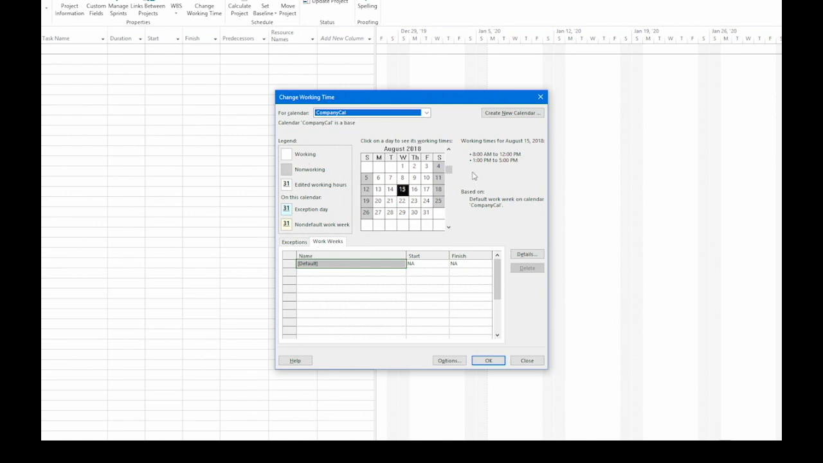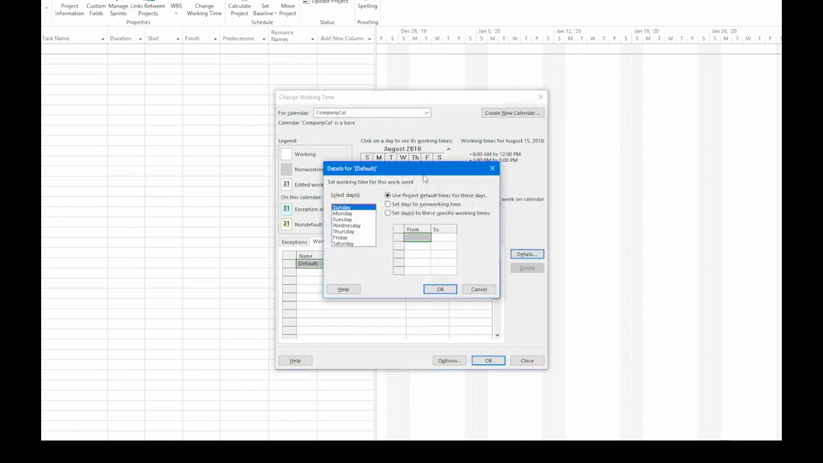If you look at the top half of the dialog box, in the calendar, you can see that the white cells are the working days, and the shaded cells are non-work days. Over on the right, you can see the working times for the selected day. So here, the work days are 8 to 12 and 1 to 5. We're going to go ahead and change the default work week. To do that, I'm going to click the Details button on the right side of the dialog box.